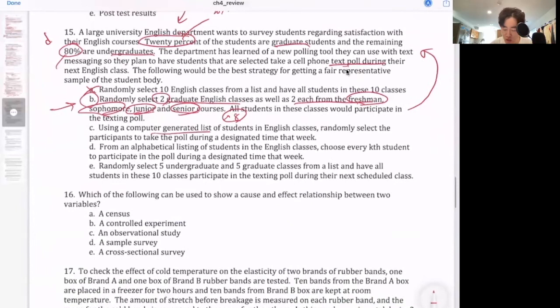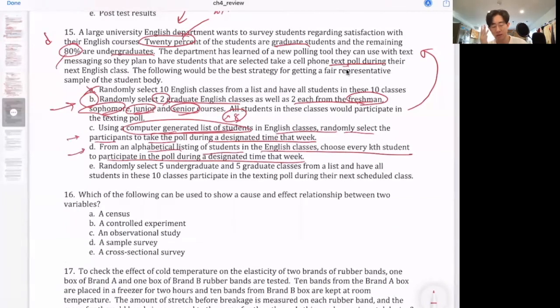C, using a computer-generated list of English classes, randomly select participants to take the poll during the designated time that week. Again, with a computer-generated list of students, you usually say, oh yeah, we have to do that. For a simple random sample, yes, that's great. But again, it doesn't really give you the groups, graduates versus undergraduates. From an alphabetical listing of students in the English classes, choose every Kth student. Again, it's okay, but it's not as great as B.